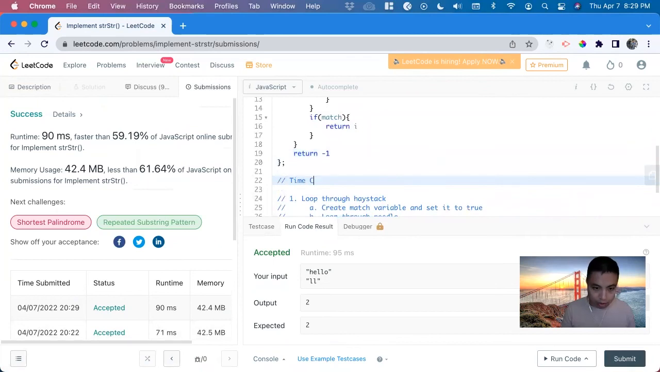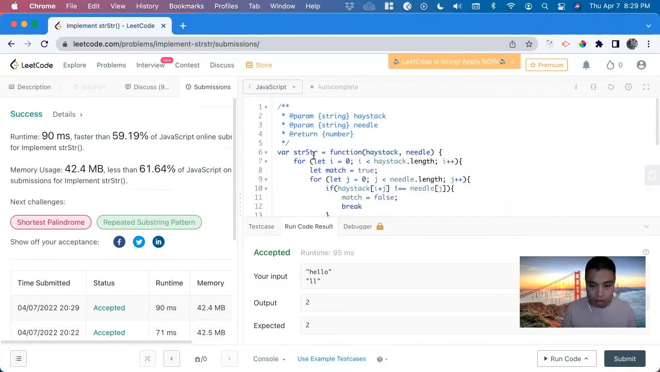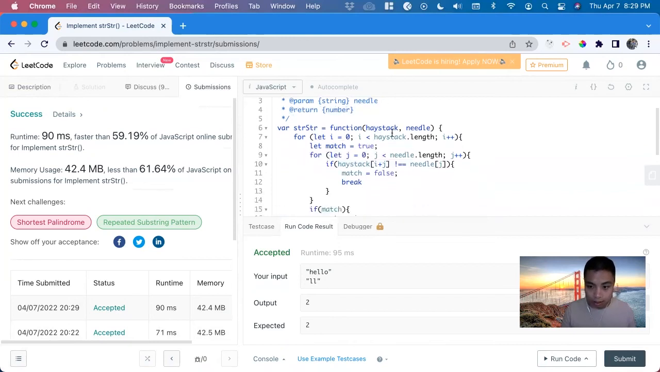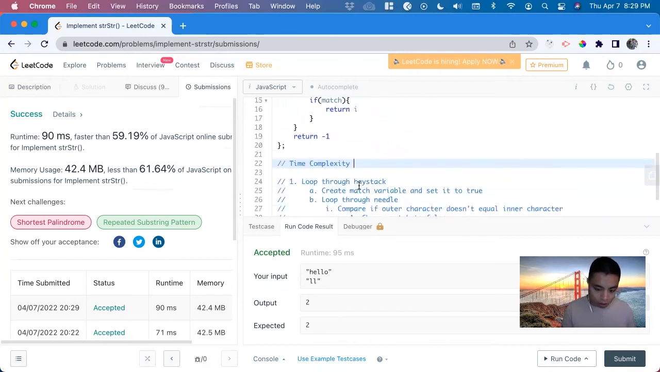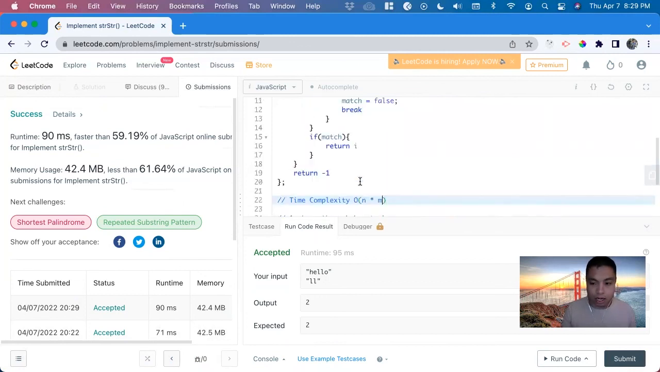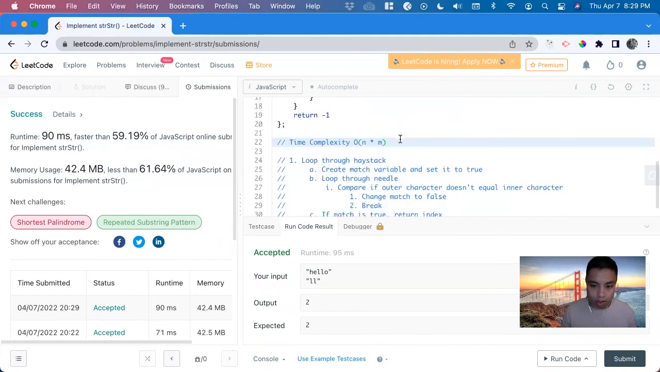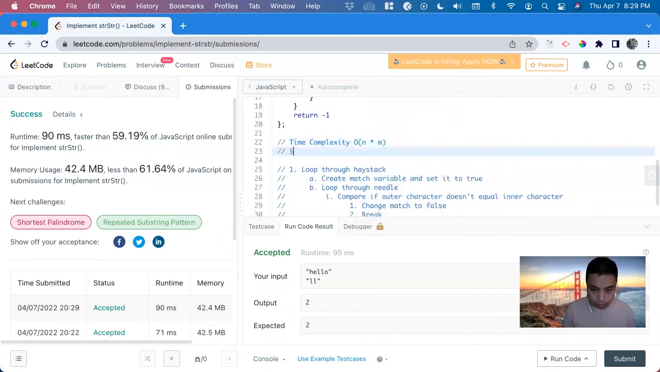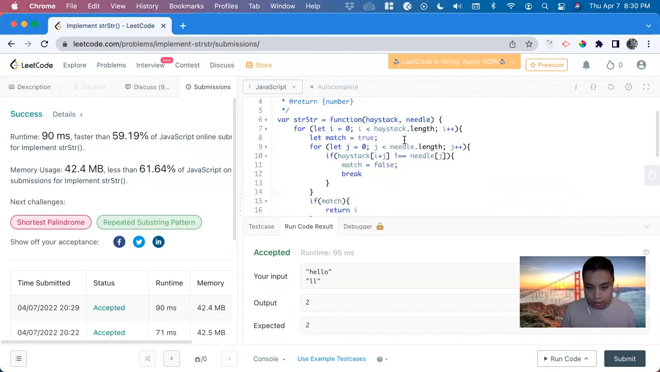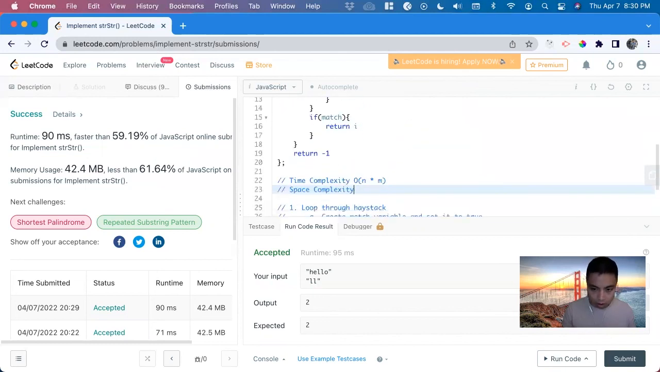The time complexity: we are doing a loop of haystack and needle is nested inside of it. So it's going to be O of n times m, where n is the length of haystack and m is the length of needle. And then the space complexity, since we're just using constant space, is going to be O of 1. And that's how you solve this problem.